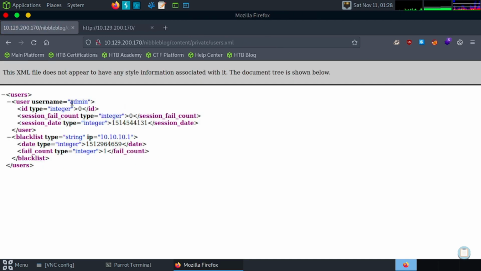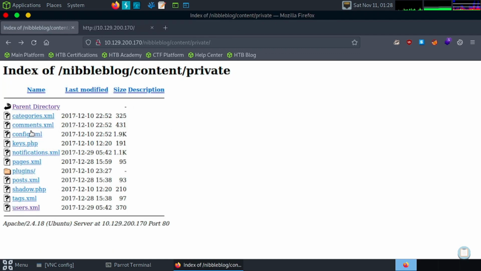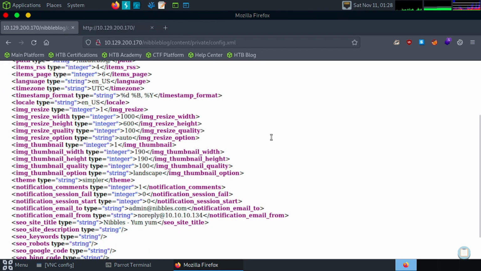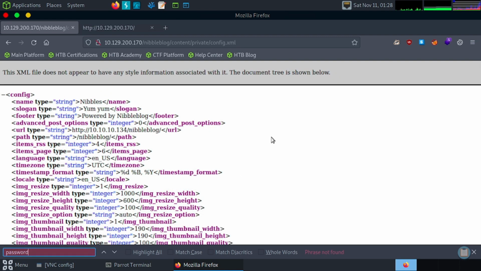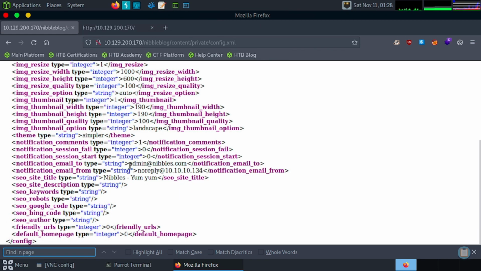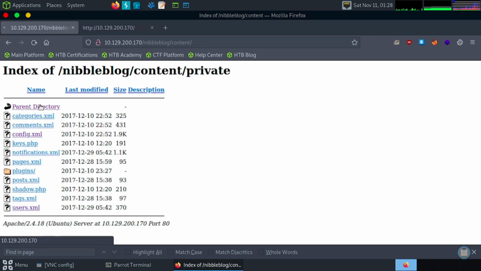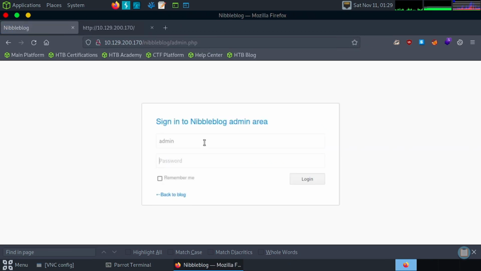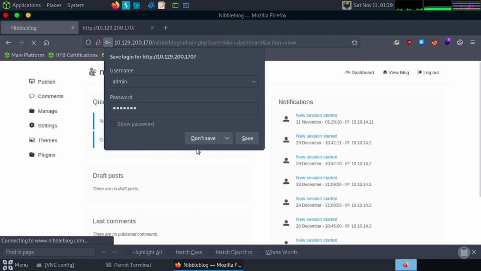Users may be interesting. Username admin, okay. And usually config files have a password. We can search for password. Nothing. So then we have to make an educated guess after searching through the entire directory here and not finding anything that our password is nibbles. So admin.php, we do admin, we do nibbles, and we're in.